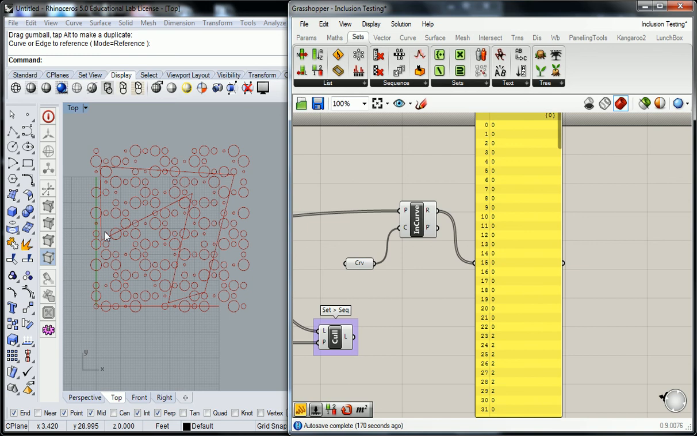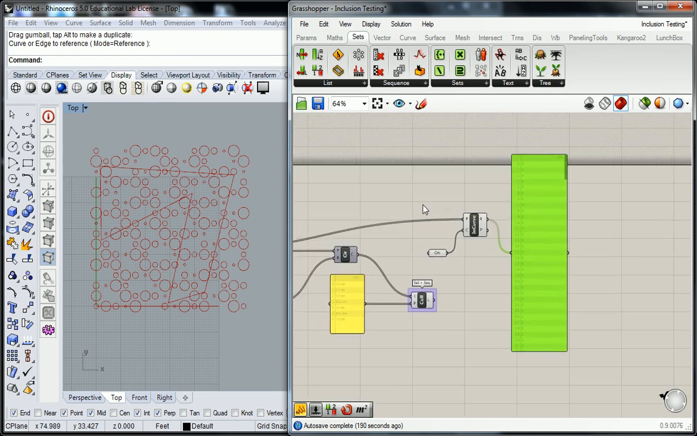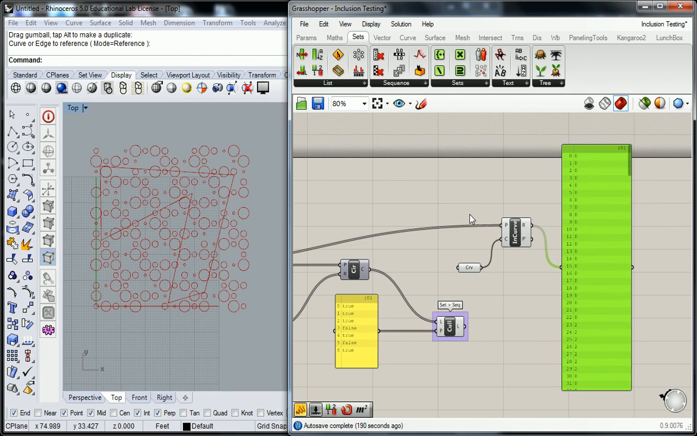So you have a list of which is inside or which is not inside. All right, so this video is getting a little bit longer here, so I'm going to stop this right here, and then we'll move on to actually excluding the ones outside of the curve.